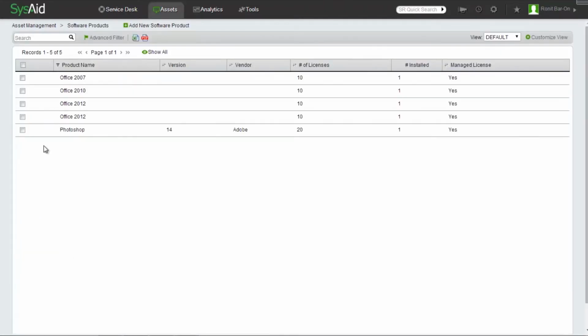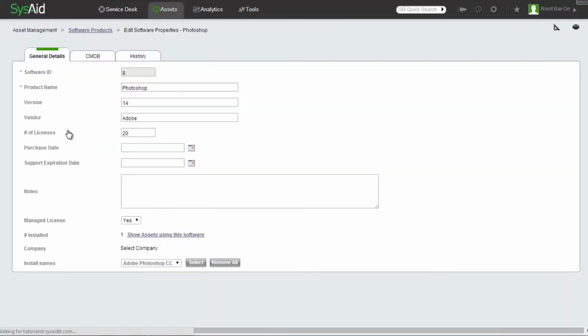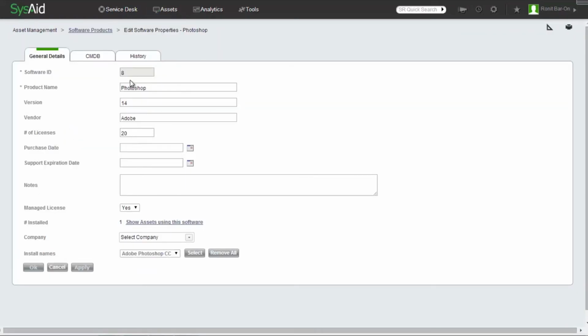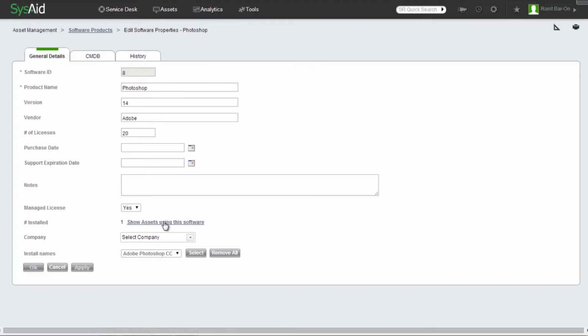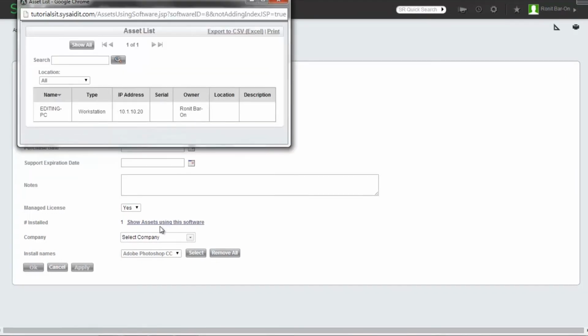The new software product is now displayed on the list. If I open the screen again, I can see that the software ID has been initiated, and furthermore, I can see that one asset has this software product installed on it. Clicking on the Show Assets using this software link will lead to a list of assets which have this software product already installed. Let's say you want to move the license from one asset to another. This list will give you a complete picture.